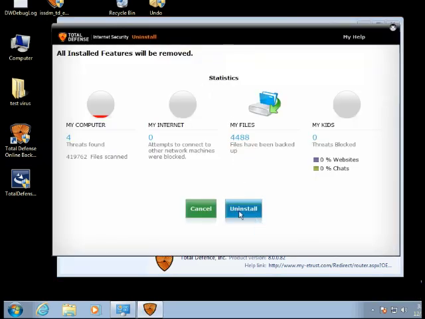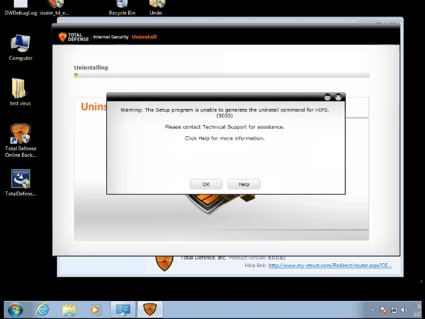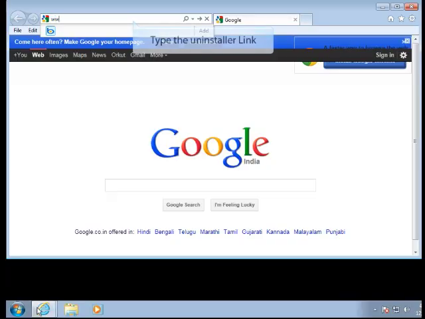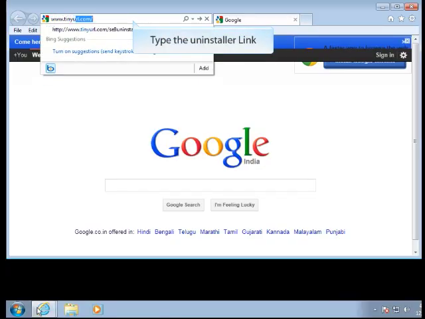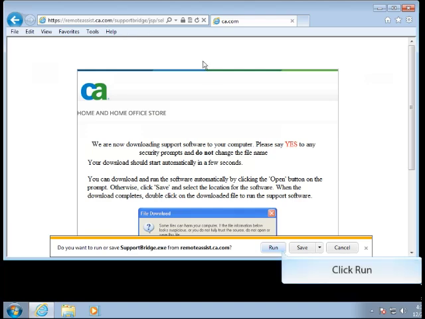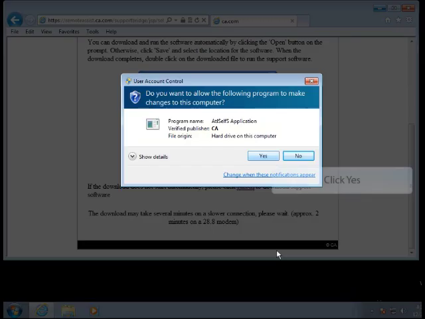Click on Uninstall again. When you see this error message, run the uninstaller. Open your browser. Type www.tinyurl.com/se8uninstall and press Enter. Click on Run. Click on Yes.